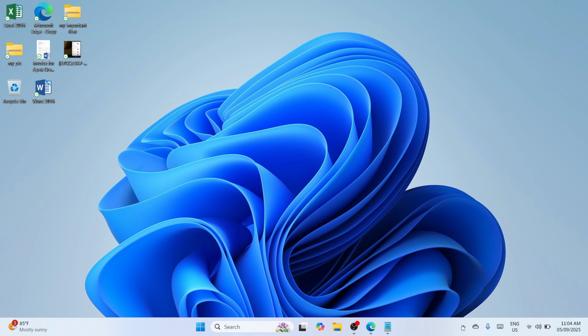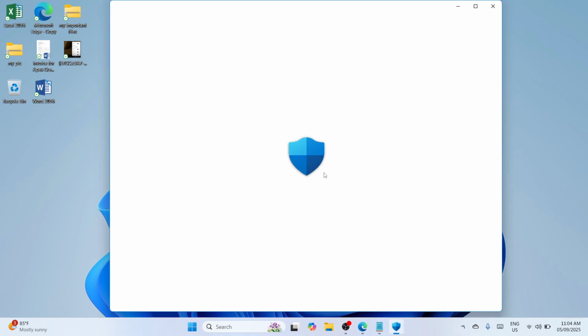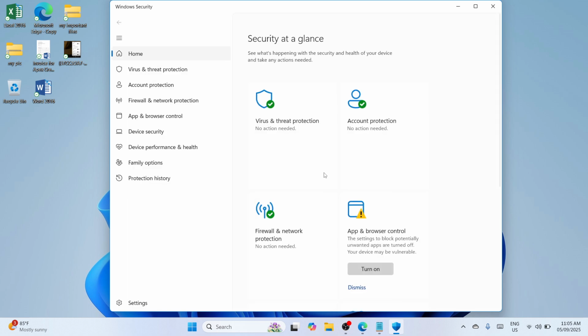Navigate to the taskbar, click on this forward arrow, go with the shield icon, and click on it. From here, please proceed with Virus and threat protection and check if the error still persists. I'm sure it's not there this time. So that's it. Close the window and you're good to go.